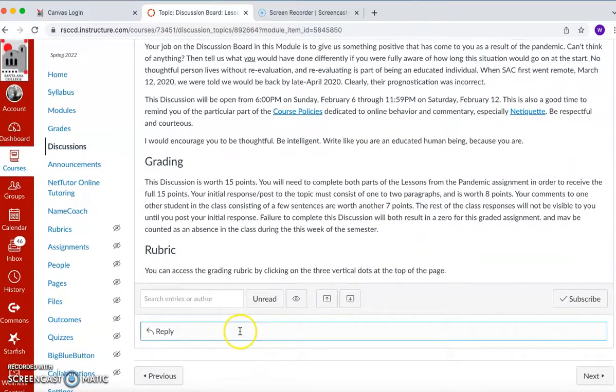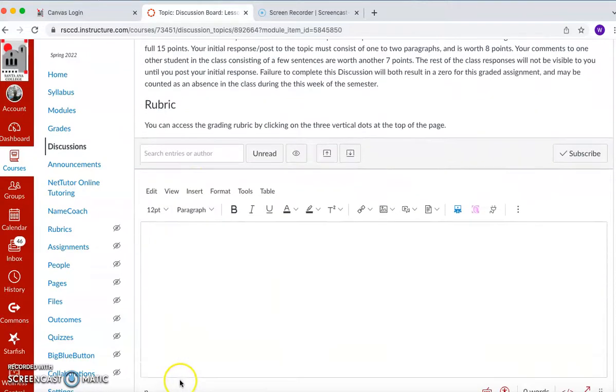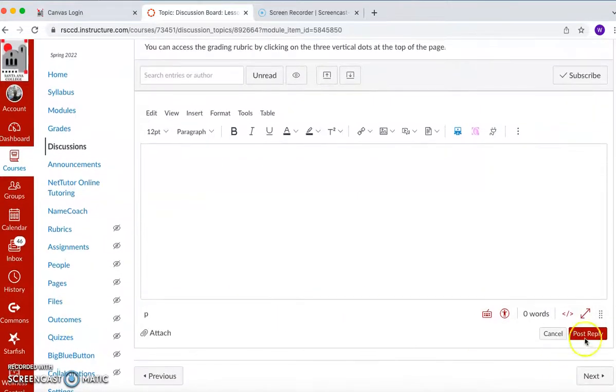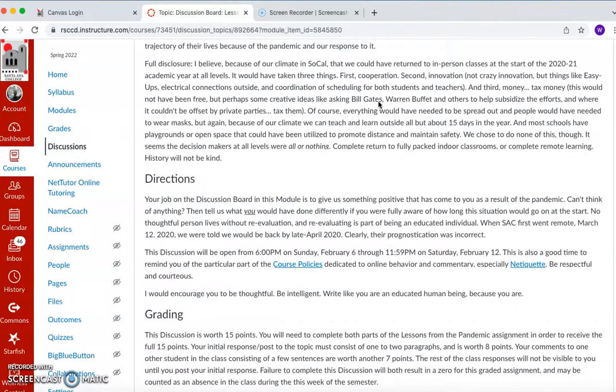And then when you're going to enter in the discussion board, you click on reply right there and type in your reply right here. And then you click on post reply and there it will show up. You cannot see anybody else's answers until you post yours. And then you can see everybody else's answers. So to get the full 15 points, your job is not only to post your views on this stuff, whatever the topic may be, but also to respond to somebody else.